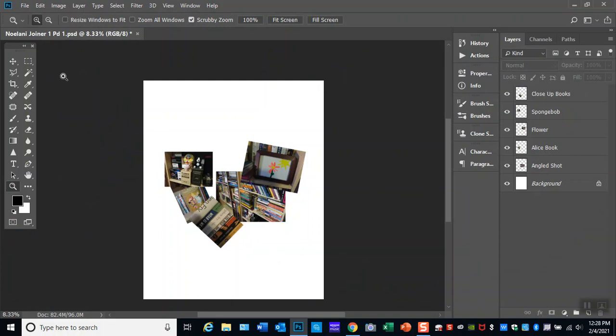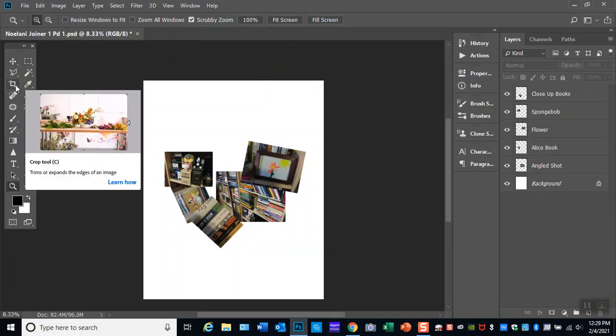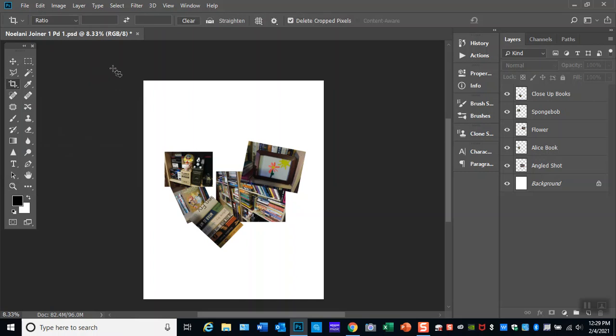If I navigate here to the left hand side, take a look at my different tools, you will see this symbol right here. This is the crop tool. The symbol is the same way the crop tool looks in our Google Slides. And if I click on it, I can then go over here, click and drag, and a bounding box will appear around my Photoshop document.